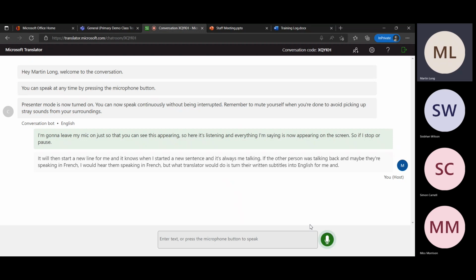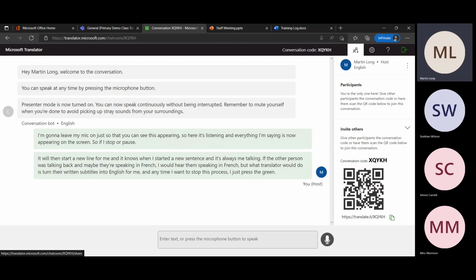And anytime I want to stop this process, I just press the green microphone at the bottom and it will pause the capture. If you want to get people into the conversation, you can get them to scan the QR code, or you can give them the conversation code. And where we looked at the join code box, that's exactly where you pop that code in, or scan that with your phone. It will open up a web page, whatever phone you're using or tablet device, and it will take you straight to it.